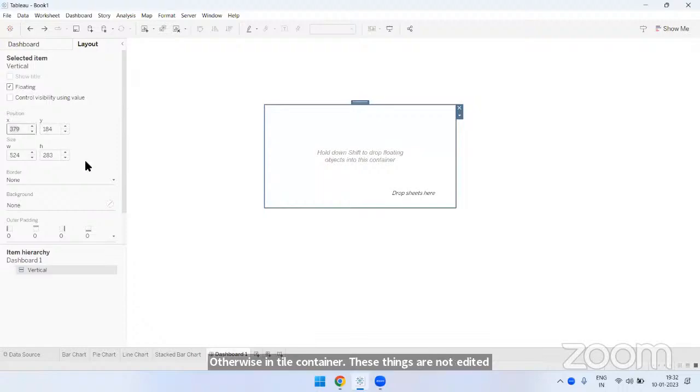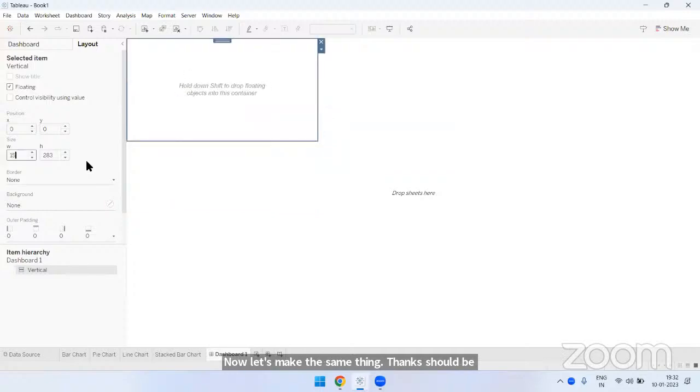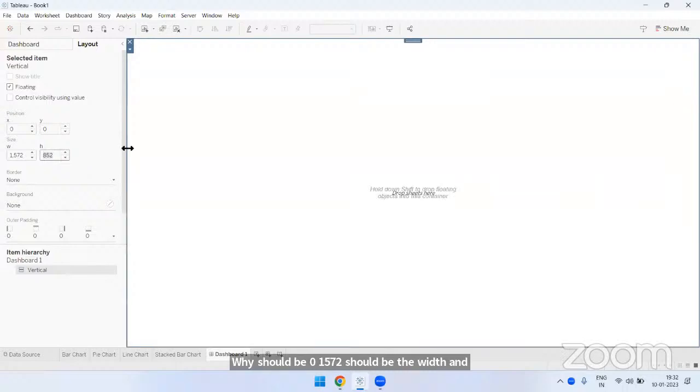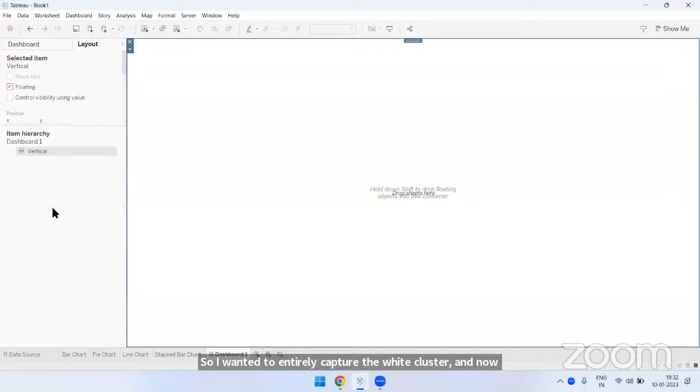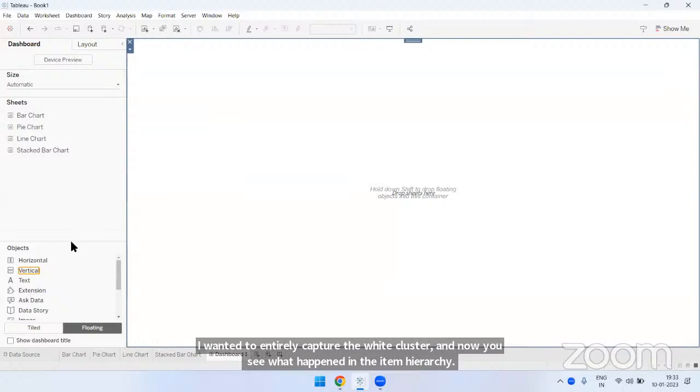Now let's make the same thing. X should be 0, Y should be 0, 1572 should be the width, and height should be 852, correct? 852, perfect. So I wanted to entirely capture the white color screen. And now you see what happened in the item hierarchy, vertical comes. Okay. Next thing is what we do.